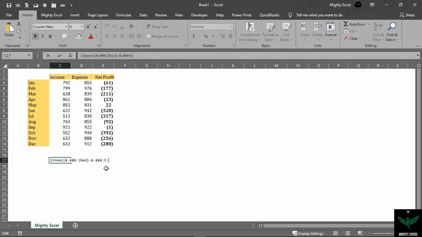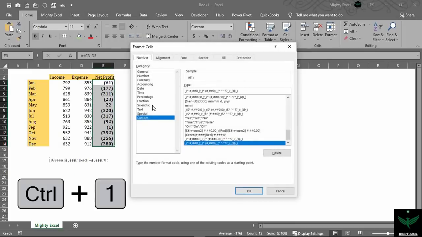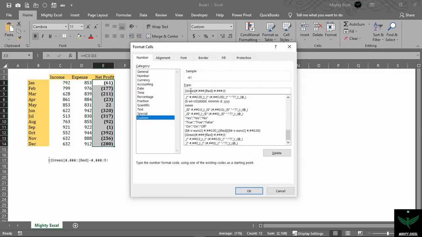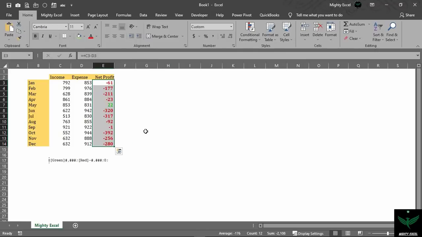To apply this, all you need to do is first copy this code and select the cells where you want to apply this format. After that, open the Format option using the keyboard shortcut Ctrl+1, go to the Custom category, and enter the custom format in the input box. In the end, click OK.